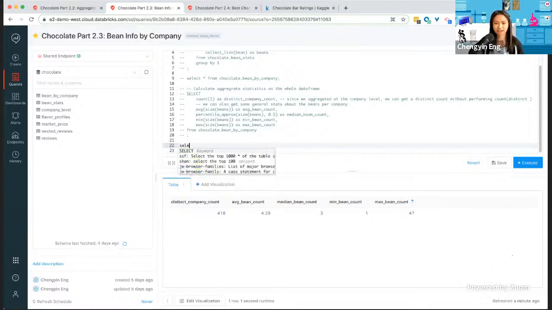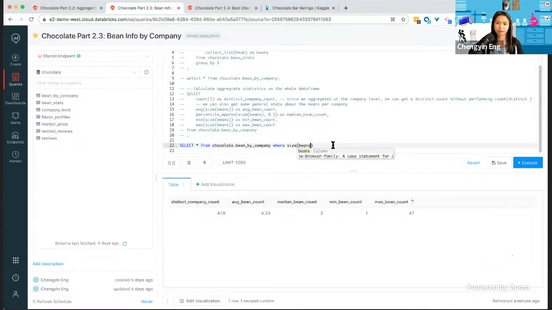Let me try writing a query over here. I'm going to do a select from. You can see that when I start typing, there's autocomplete, so I can press the tab button to finish the autocomplete. Then select star, and then from. Here will be the chocolate schema and then bean by company right here. I use enter to finish autocomplete just now. Now I want to calculate which company has the size of 47 beans. So here I'll be using the size function again, size of beans, which is the column name, and I'll just use larger than or equal to 47.